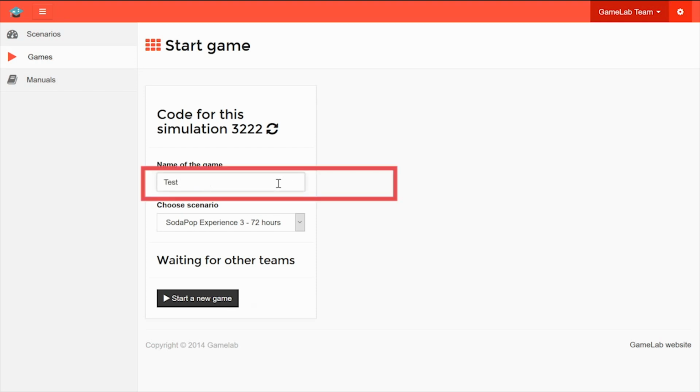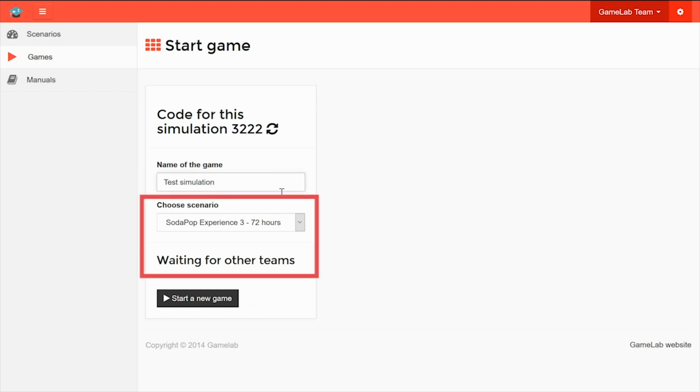Choose a name to recognize the game and select Scenario. If you haven't set up a scenario, no problem. You can use one of the experiences designed by us.